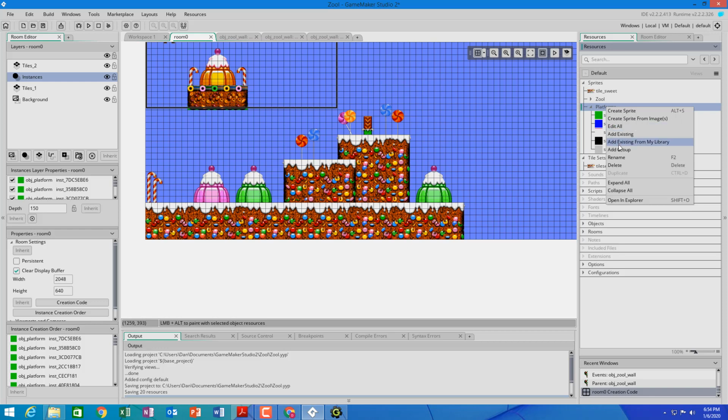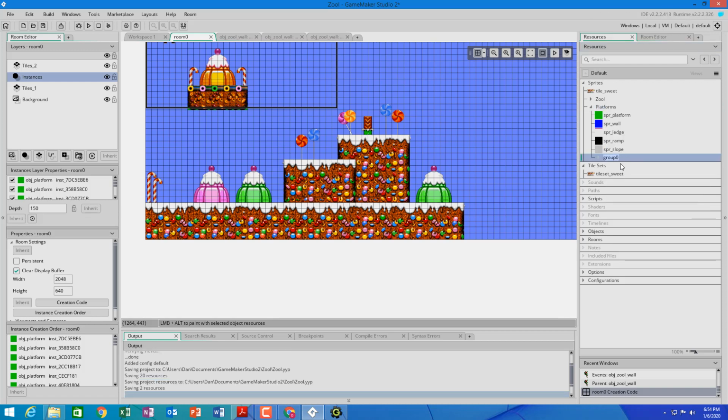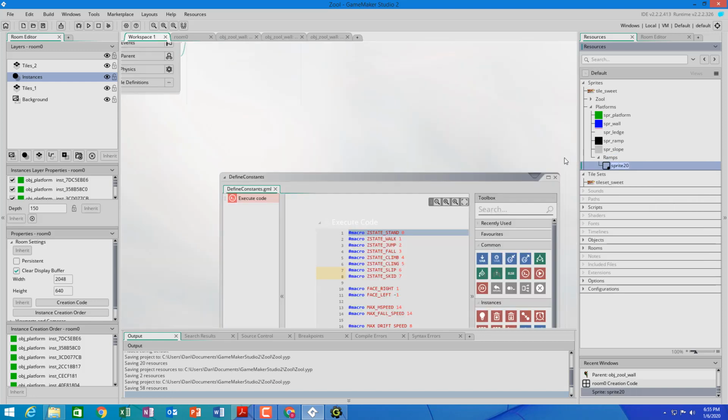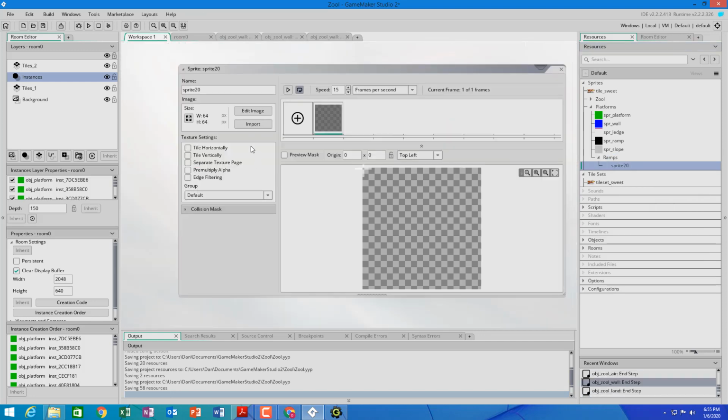So we'll say, I guess they're calling them groups here. So we'll say add group, and we'll call this group ramps. Okay, and then under ramps, we're going to create some new sprites. So we're going to say create sprite. And we're looking at our first ramp sprite.